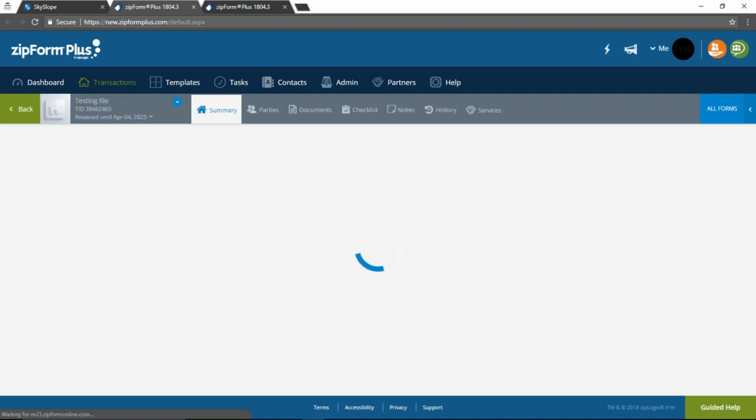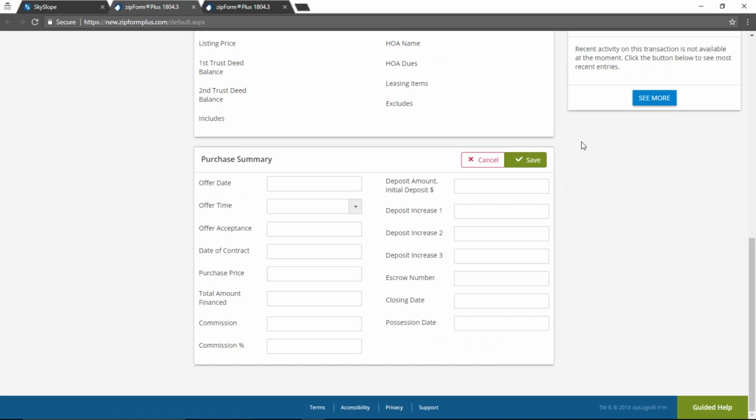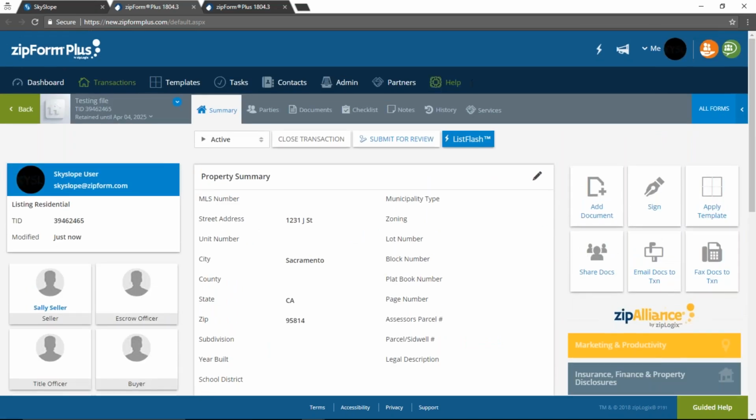Looks like the zipForm account's going a little slow, so bear with me here. Awesome. So we're in here. We have our zipForm file.